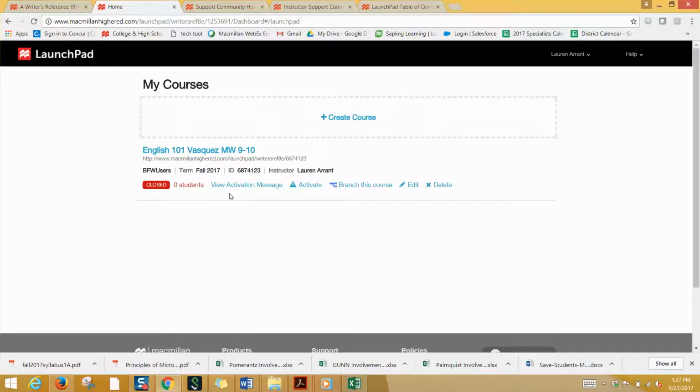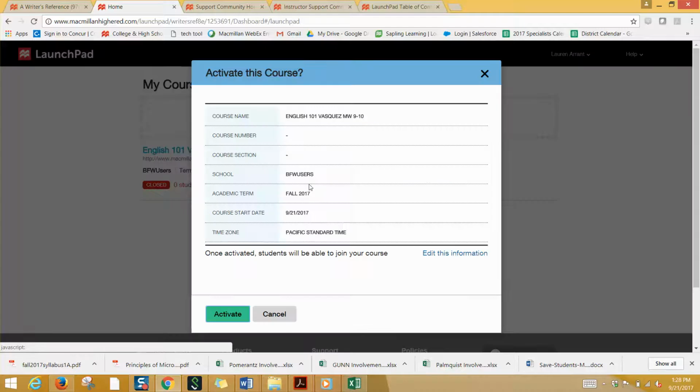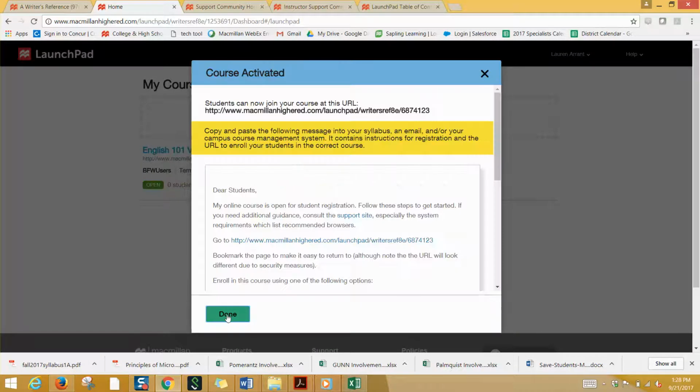As far as activating, right now this class is closed. You can see in the red here, there's 0 students. It hasn't been open for enrollment. Well, if I activate the course, it'll be open for enrollment and students can start registering. So if I click activate, it will activate my course and make it open for enrollment.